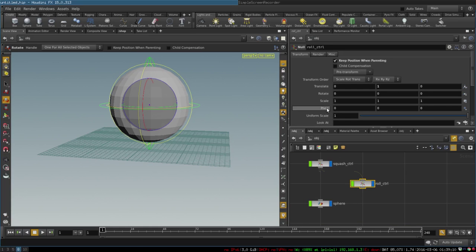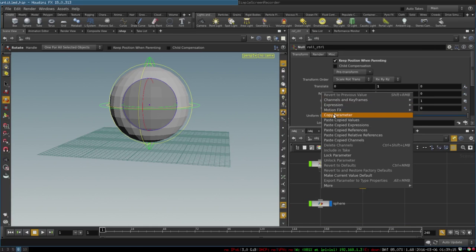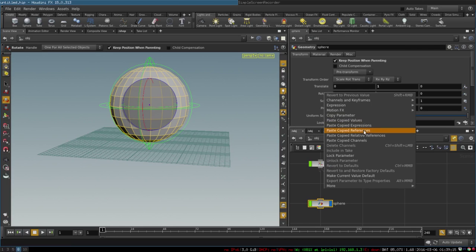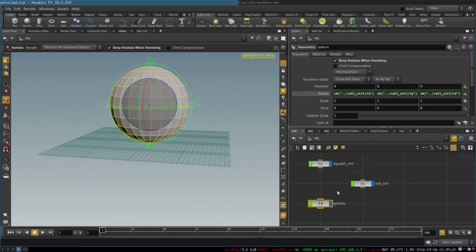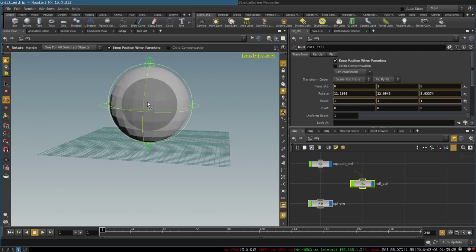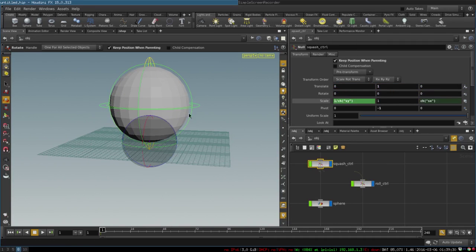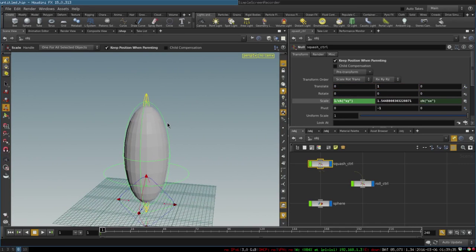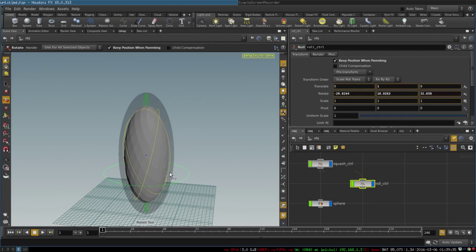And then we simply copy its rotate parameter, copy parameter, and paste it over here. Paste relative references. Now, if we rotate this control, it rotates correctly. And if we want to do this, squash or stretch, we rotate our control. There you go. Everything looks nicely.